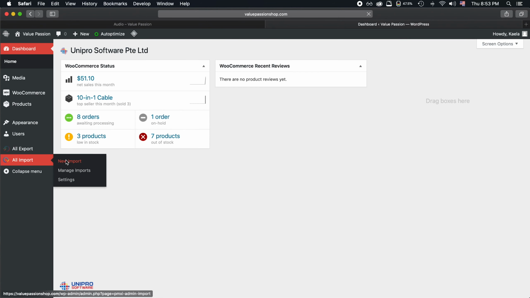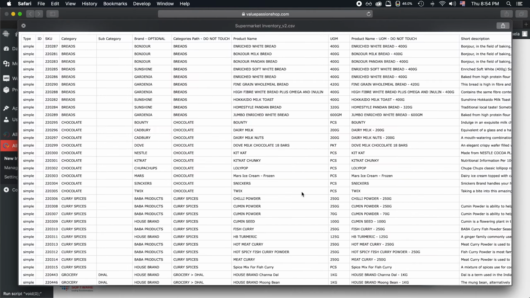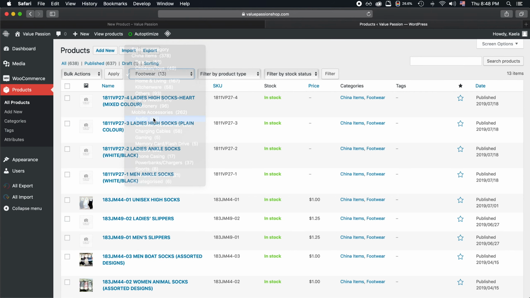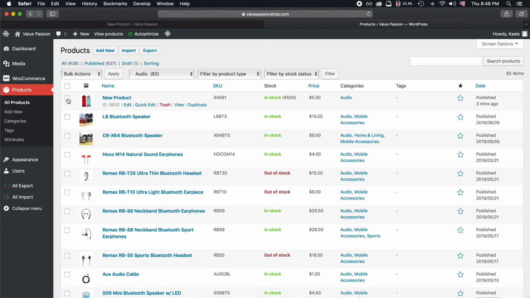By using Excel format, the user may upload bulk products at one shot to save time. The store manager may filter the product by category to remove the products accordingly.